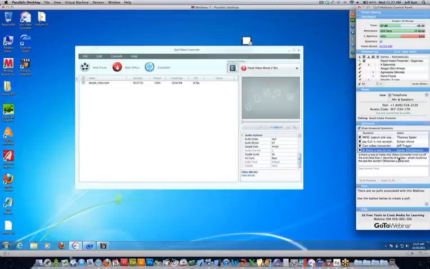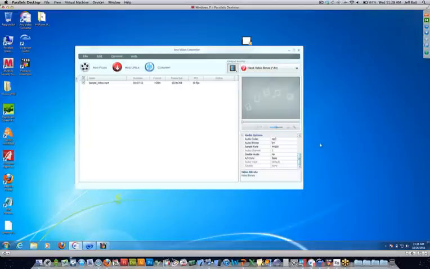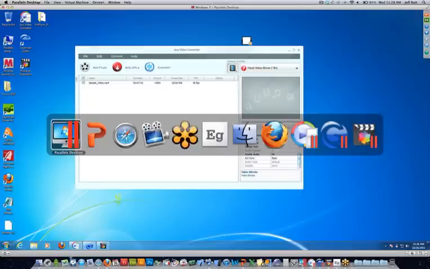Another question is, can I do the same thing, instead of cutting off the first part, can I cut off the last part, like the last second? Yeah, on that you can just adjust the end time as well as you can with the intro time. Okay, so that is Any Video Converter.